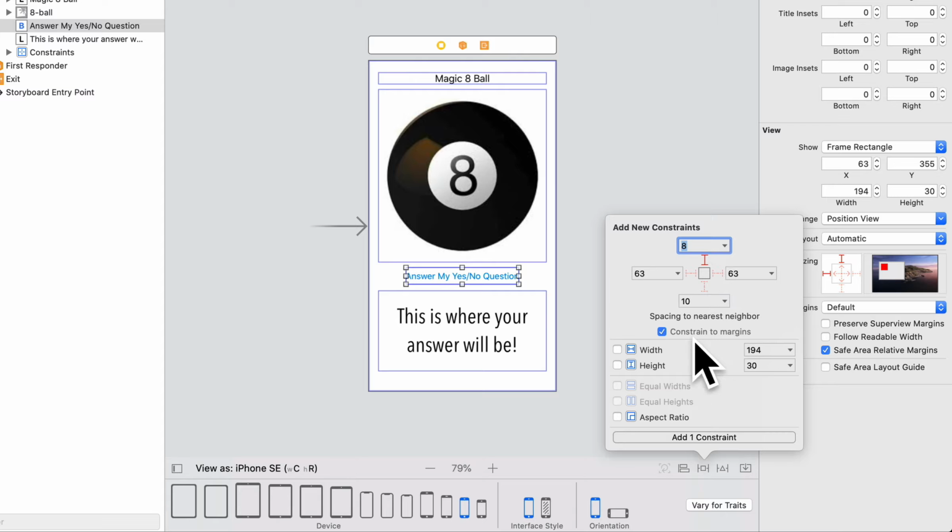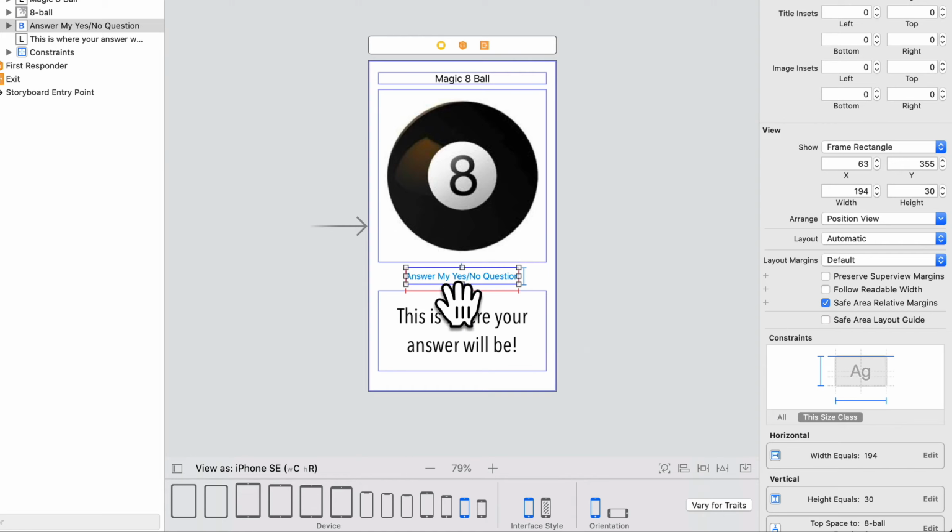Now I don't want my button to resize. I don't want it to get larger or smaller, so I don't want to link it to the left or right side of my screen. Instead, what I'm going to do is I'm going to click on Width and Height so that I can keep the current width and height. Then I'll click on Add 3 Constraints, and I'm almost done, but not quite.